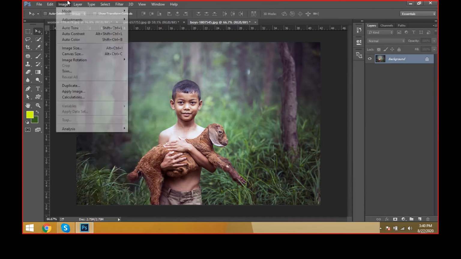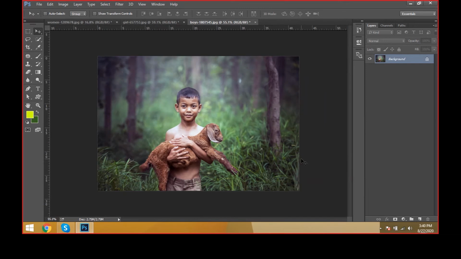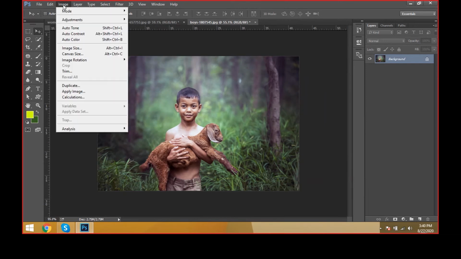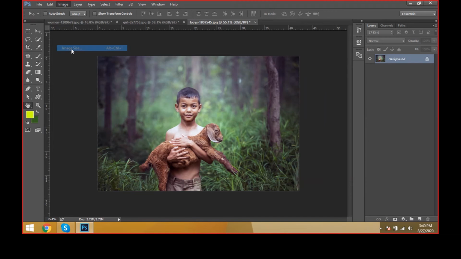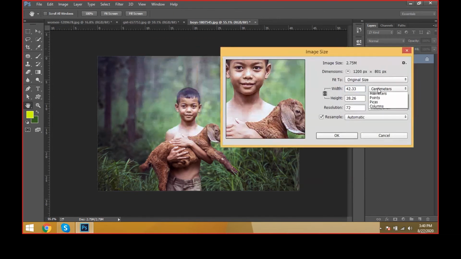Image, okay, and auto color. Okay, fine. And sir, what is the size of the image? Come here, come to Image, Image Size. Image size, sir, it is 1200 by 801. Come to inches. We can calculate very easily, 16 inches by 11 inches.